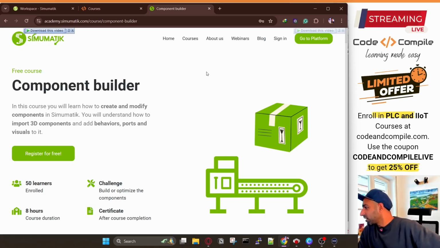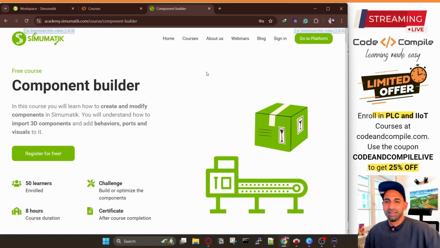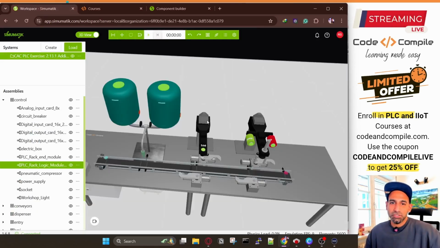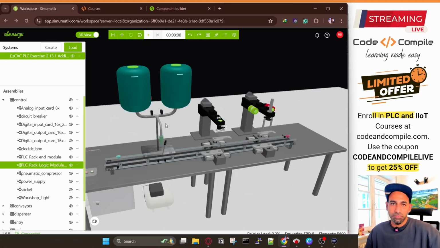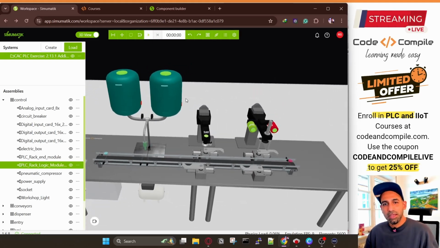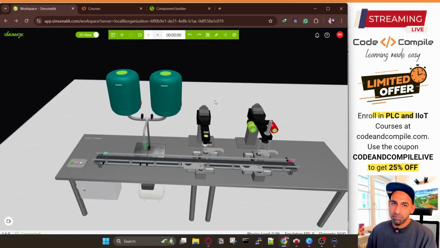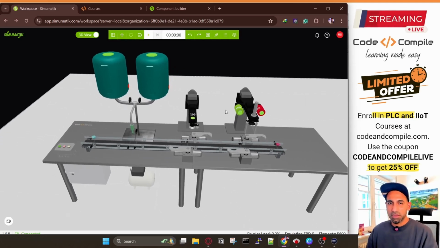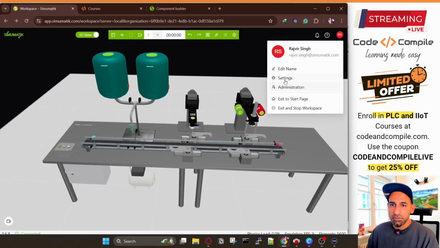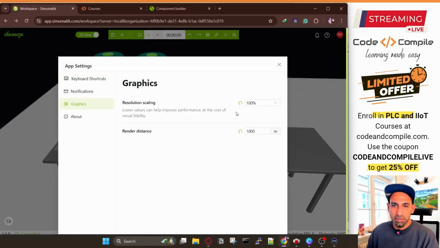Any other question? Okay, Nirmal Jusair has a question. How can you optimize your computer to have smooth Simumatik animation like your webinar? Good question. It's a 3D software running on a 3D engine, and a lot of physics are going on. Right now I'm using a graphic card, a 3070 RTX, but if you don't have one, there is an option here. You can go to settings, go to graphic, reduce the scaling to 50%, and reduce the rendering to, let's say, 100 meters.